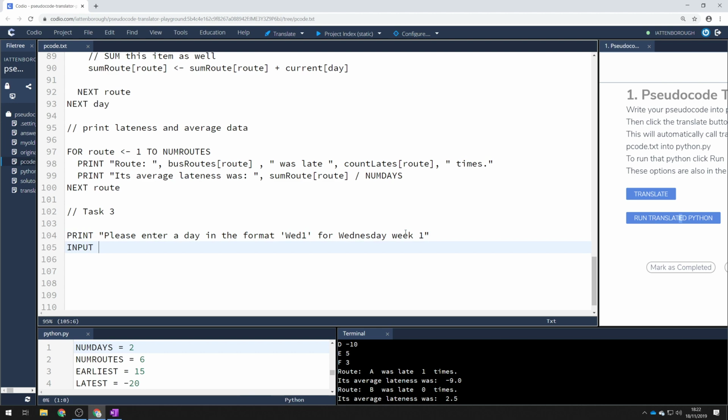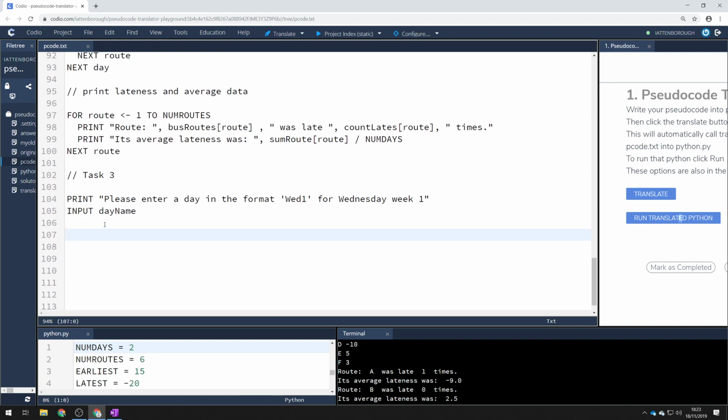So we'll do input day. Be careful, let's put day name. Input day name. Now once we've got the day name, we need to iterate all the days and hunt for it. We're going to go from 1 to 20, hunting for that name. For day, arrow, 1 to num days, next day. What do we have to do? Before we even start iterating, it's probably worth making a Boolean variable to say that we haven't actually found the day, so that at the end we can interrogate that and determine that.